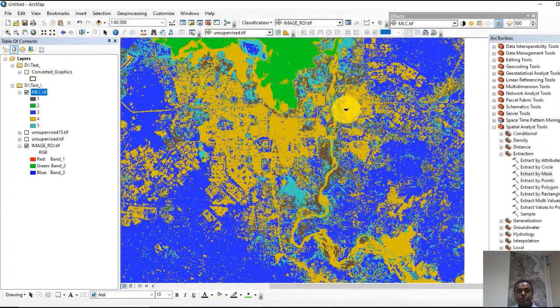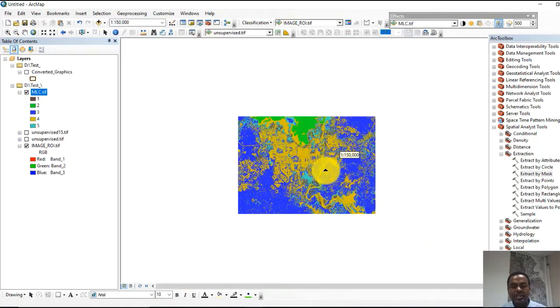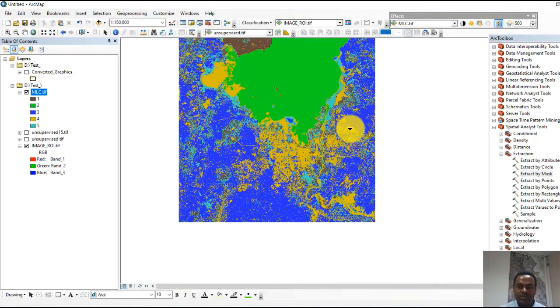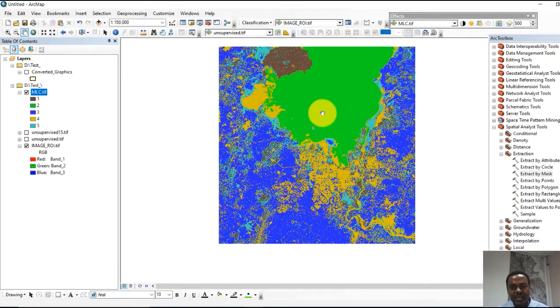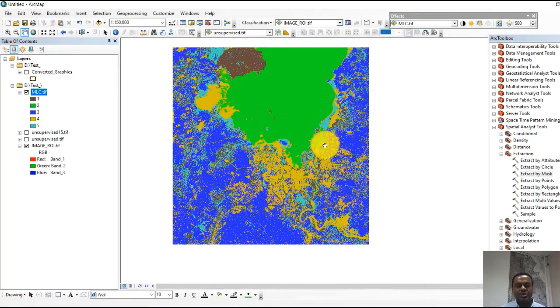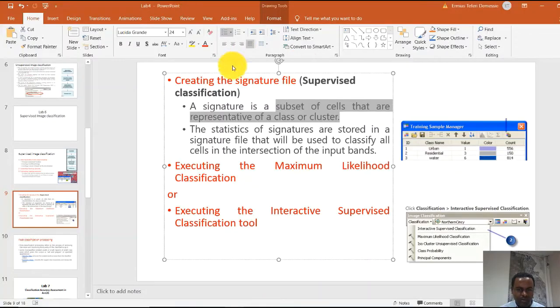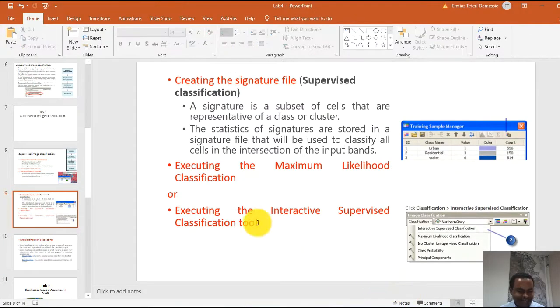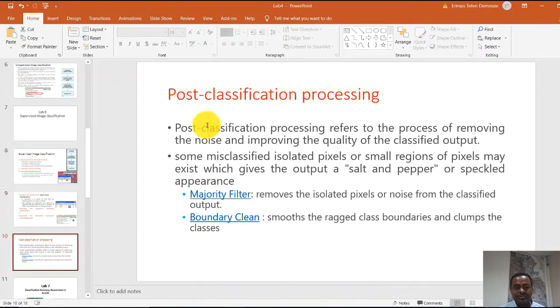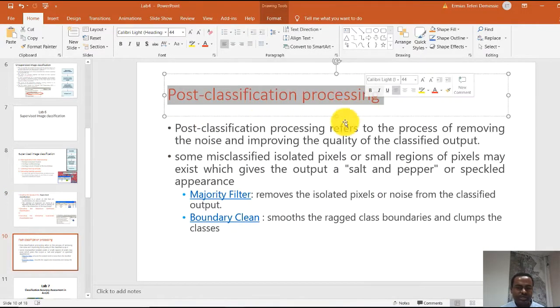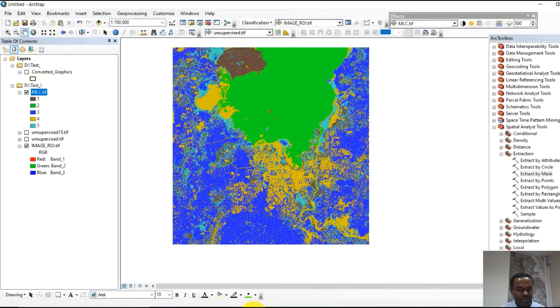So you should do some more analysis in order to reduce the confusion and increase the accuracy of your classification. Now, is my classification accurate? How accurate is that? Before you assess the accuracy of the image classification, sometimes you need to do post-classification processing. What is post-classification processing?